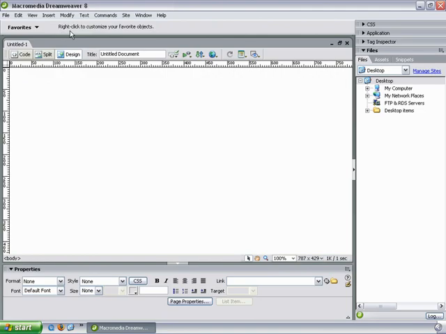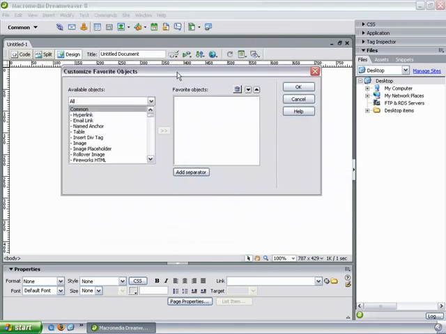Notice it's currently empty, but to add an icon to your favorites, it says here just right-click to customize your favorite objects. If you're on a Mac with only one mouse button, you can control-click on any object to add it to your Insert bar. So all I need to do is right-click anywhere inside of my Insert bar here. It can be on an icon itself. It can just be over here in a blank space. Anywhere I right-click or control-click is going to take me to this window here, Customize Favorite Objects.